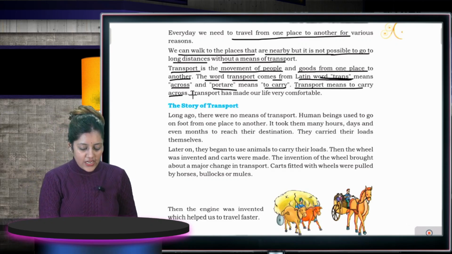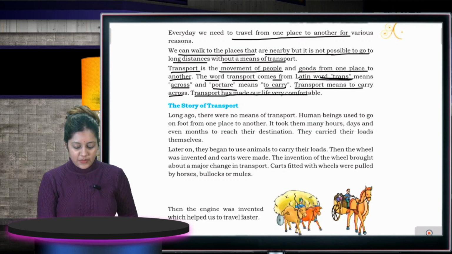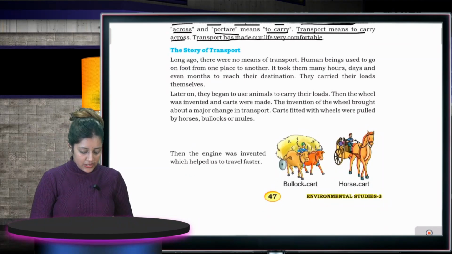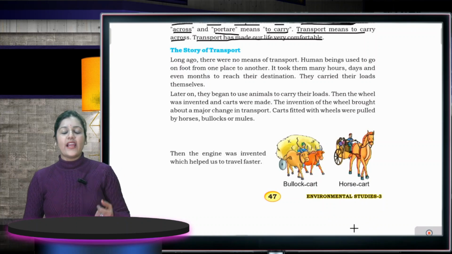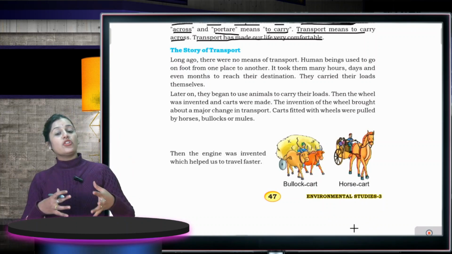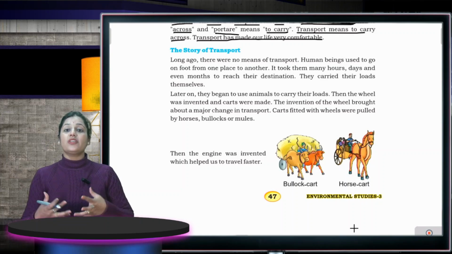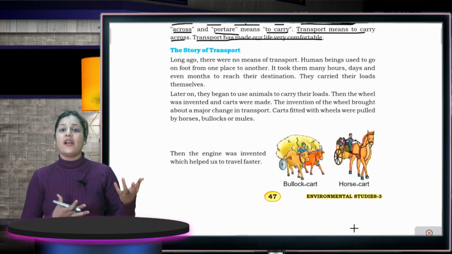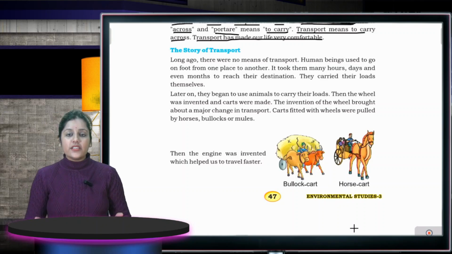Transport means to carry across. Transport has made our life very comfortable. Like if I want to go to school, then I can walk if it is near my house. But if it is 10 kilometers away, how can I go? So I can use some kind of transport like a bicycle, a bus or some other transport.